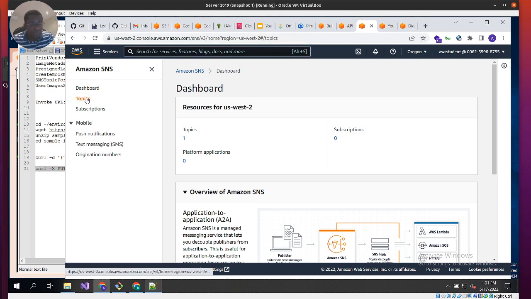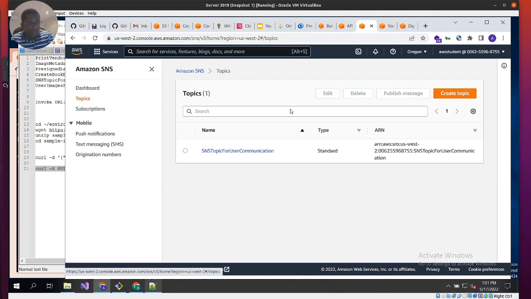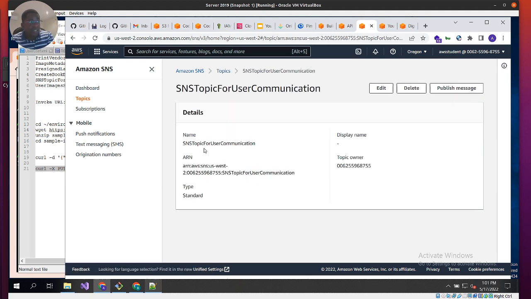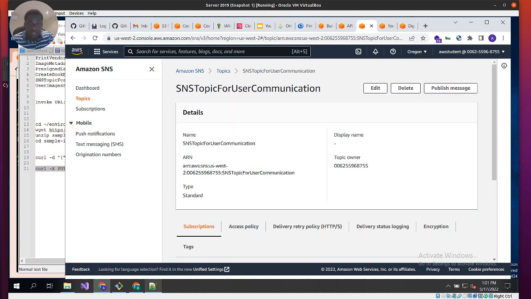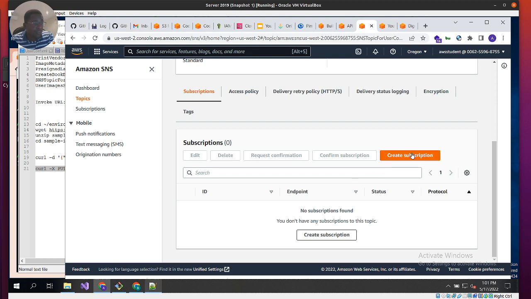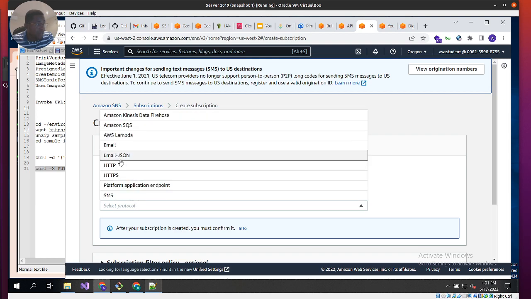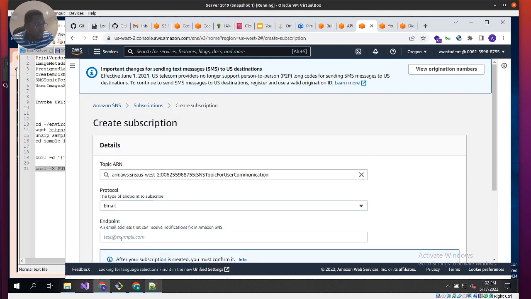So we'll go to topic. On that topic, we'll select the specific topic, the SNS topic for user communication, which is created as integrated to the current project we have running. Then we'll create a subscription. We can actually do the whole subscription creation here. We'll configure the protocol we want to use. I'll be using email. Then I'll specify my email.